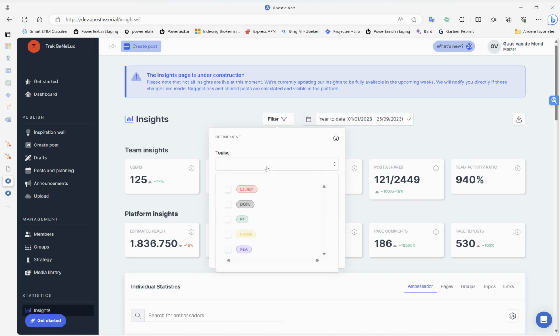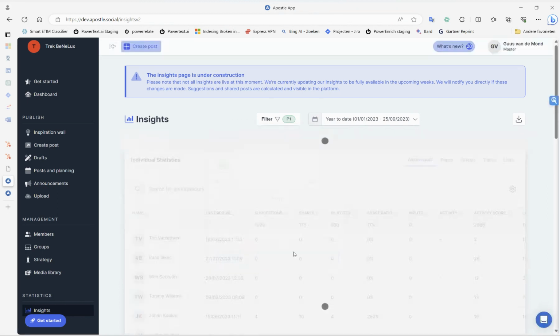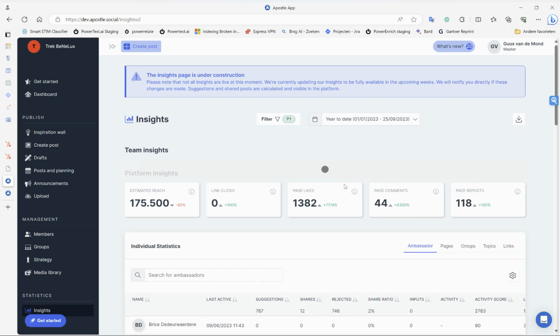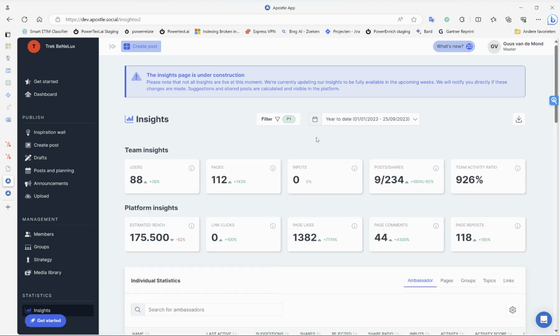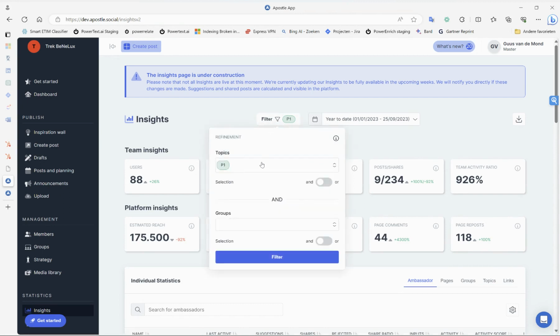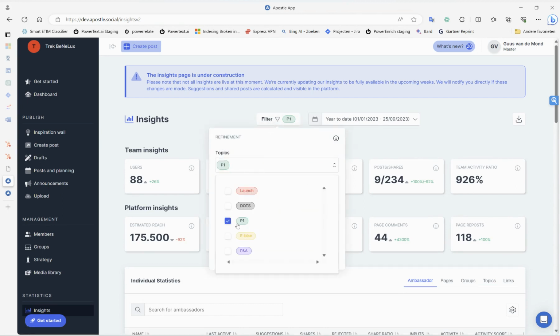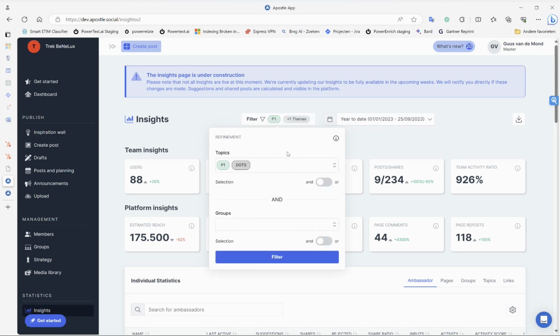So for example, if I use the filtering option for topics, I just select one and then click filter, and then it will only give me the posts which are related to that topic. I can also say, okay, maybe I have several topics for a post and I want to include more. So I can say, well, besides the P1, I would also like to have the dots post. And then I can make a choice.